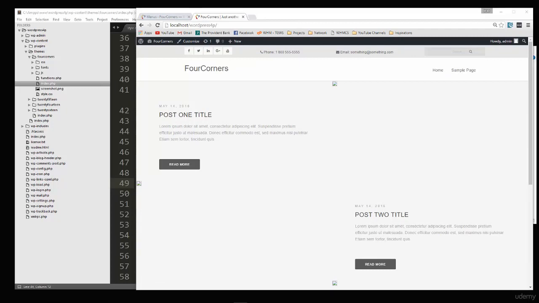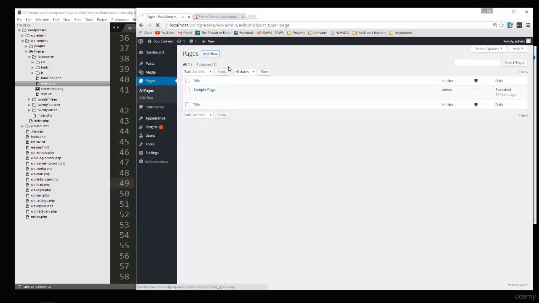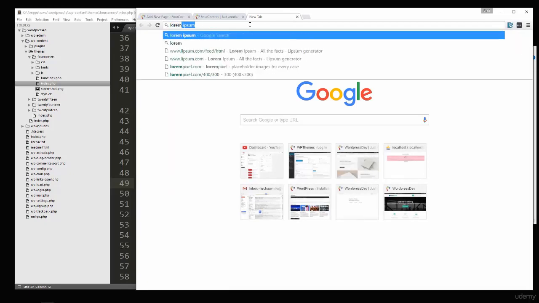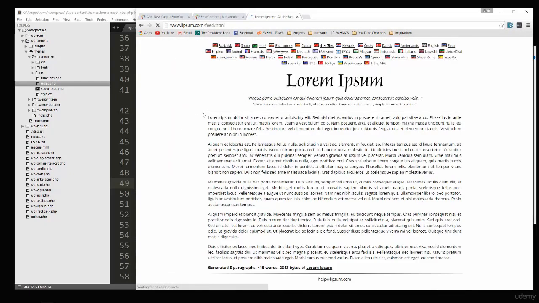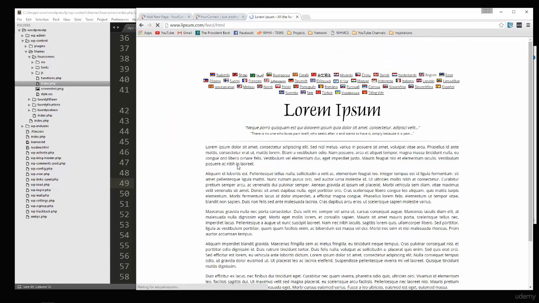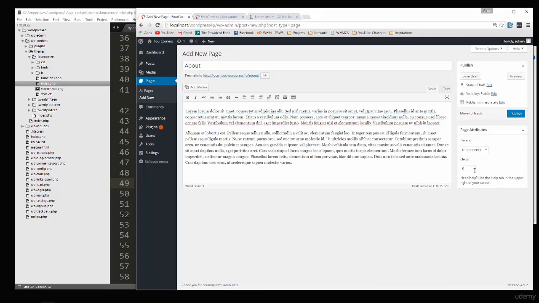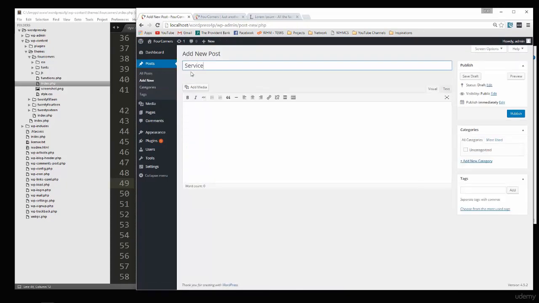Alright. Let's actually create a couple pages. So we'll create an about page, and I'll just grab some content. Alright, and publish. And then let's also add a services page.